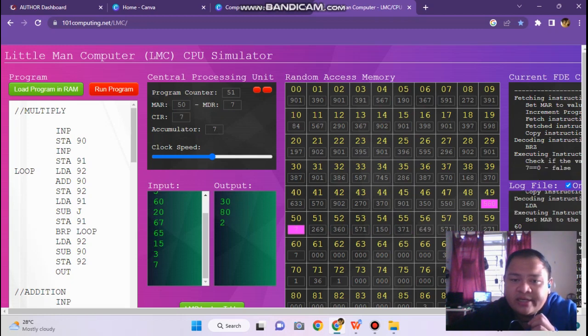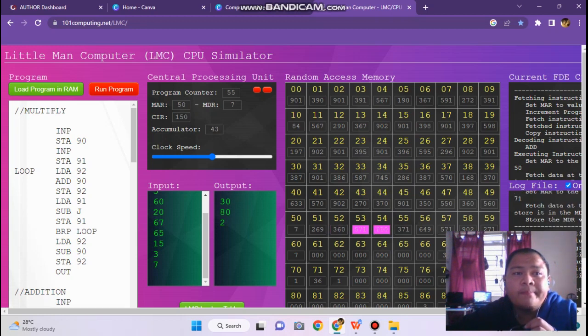For your information, both the division and the square root, I already did in this LMC simulator, and at first I managed to simulate it, but after I did it so many times, it produces the output 0, same as this. So I'm so sorry for this simulation, and I hope you enjoy it.